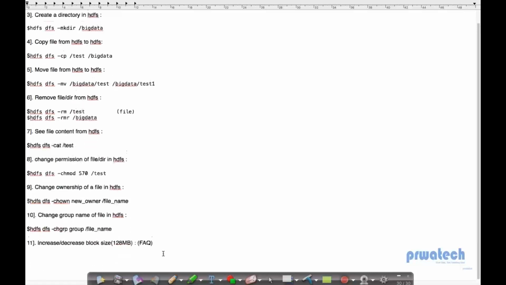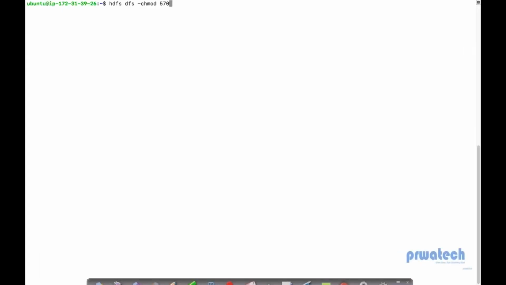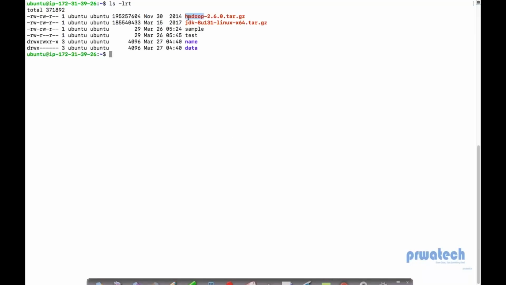How do we change the block size from 128 to any number? Let's just say my file size in Hadoop. This file size in HDFS DFS, or this is in local, so I can check using local also. And this time I want to copy this JDK. JDK has a size of 177 MB. Now if I simply copy this file using my normal put command, it will give me two different blocks.